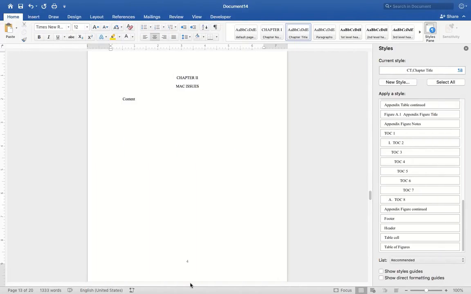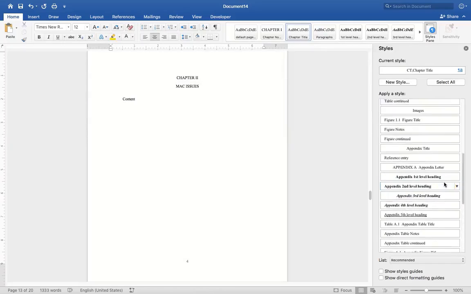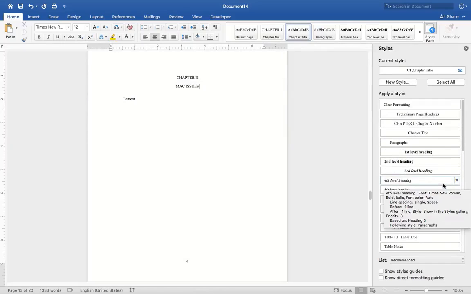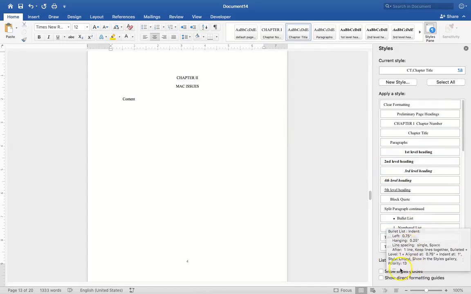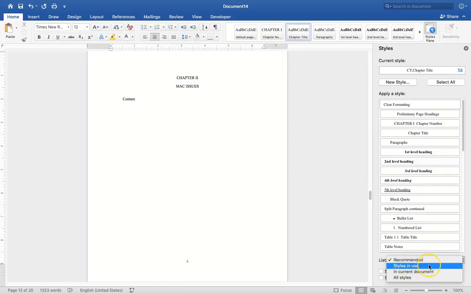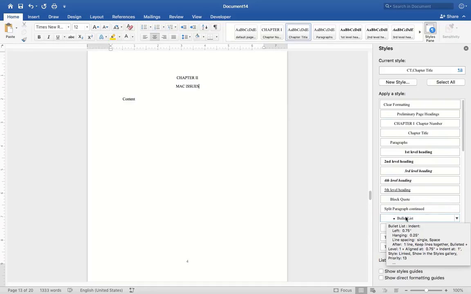So the first issue is extra styles. When you click the styles pane here and it pops down, you may see that you have a lot more styles in here than what you're actually going to use. If that happens, come down here to list and choose recommended. Sometimes you may see one that says styles in template. You'll want to use that, but that is the first step to reducing the number of styles that are in your document and making sure that you are using the correct style for the template.